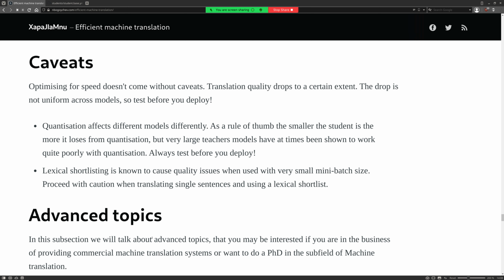Quantization does affect different models differently, and the same is true for student models. So always test before you deploy. Try different configurations. We talked about lexical shortlisting that is known to cause quality issues with small mini batches. Current research is moving away from lexical shortlisting. We're going to talk about this slightly later.